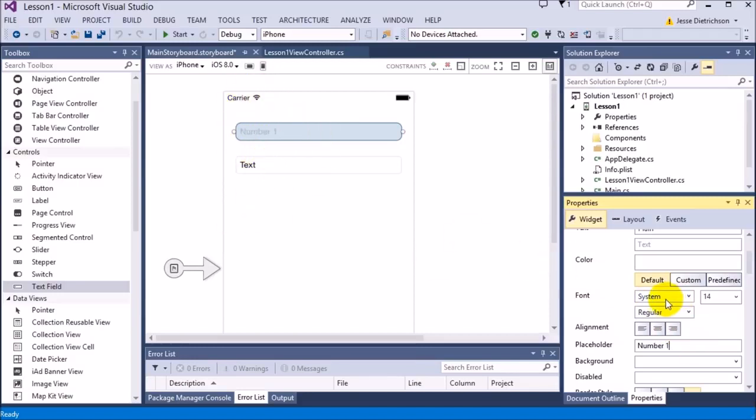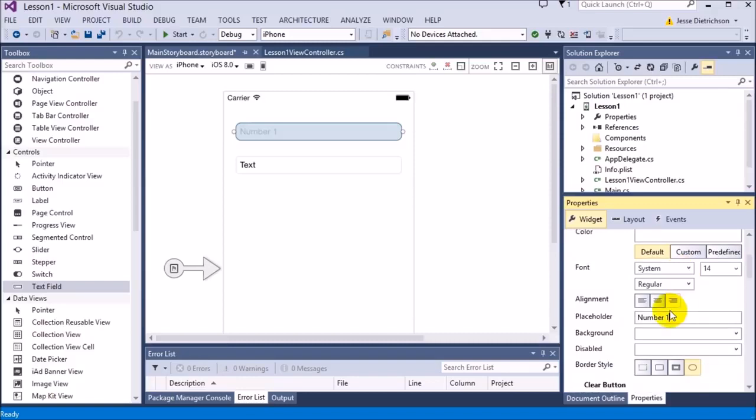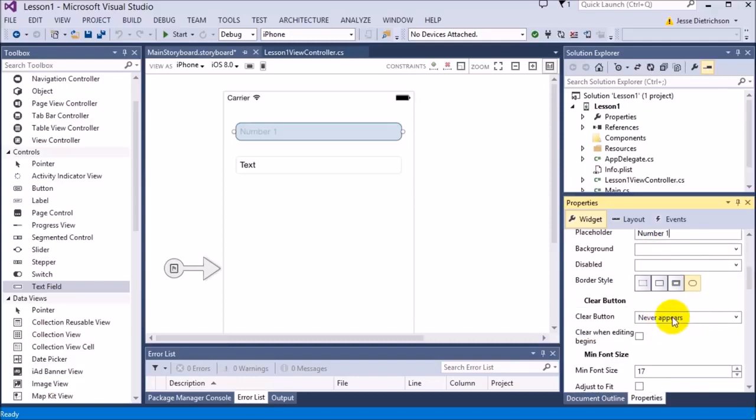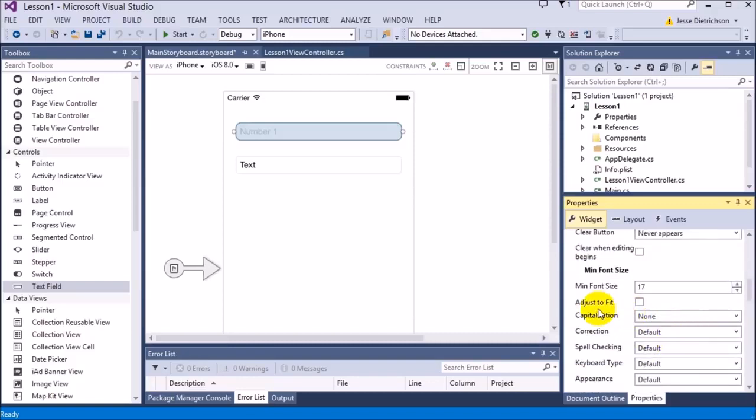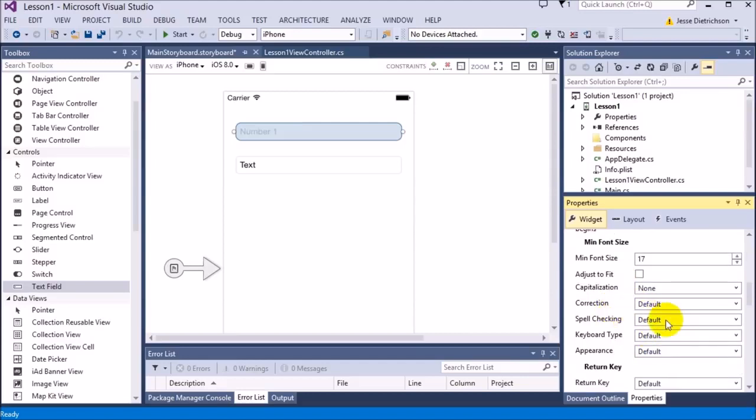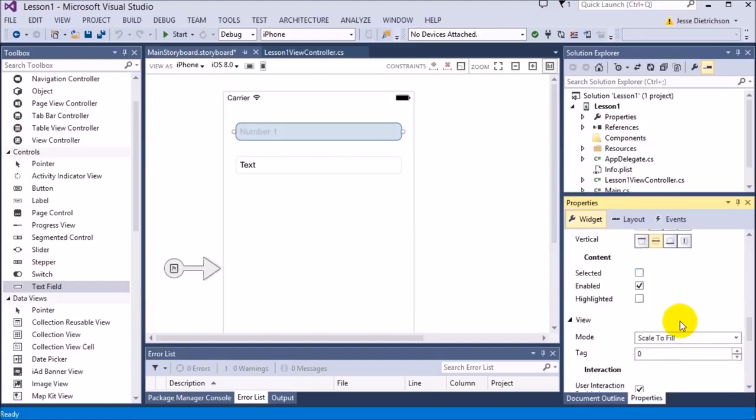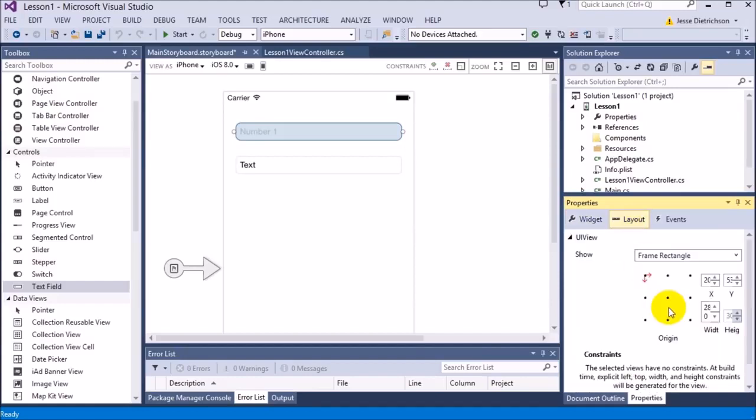If you look through some of the other properties, you can change the font, border, what kind of keyboard you want to use, and spell checking if that's enabled. There's a bunch of things that you can use here, and the layout section is how it's laid out on the screen. You can change all that stuff.